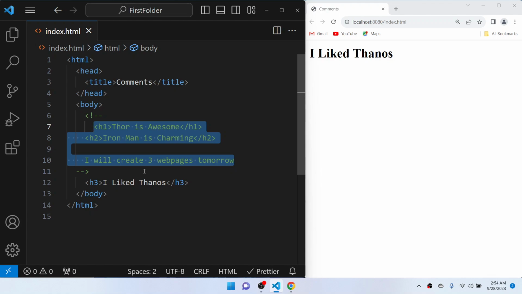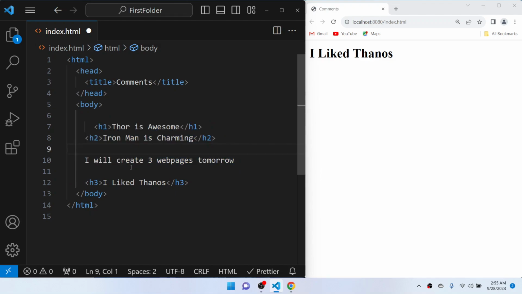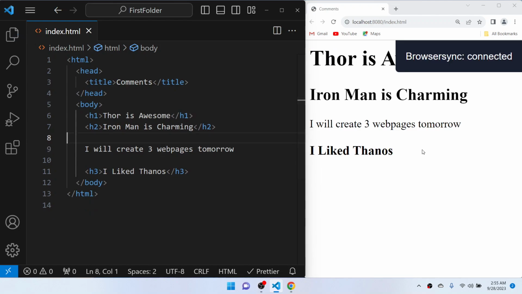In the meantime, let me teach you some shortcuts in VS Code. So this portion of the code is commented. To uncomment this, I'm gonna select this portion and press Control and / at the same time. You can see the code is now uncommented. If you save the file now, you can see everything is back.